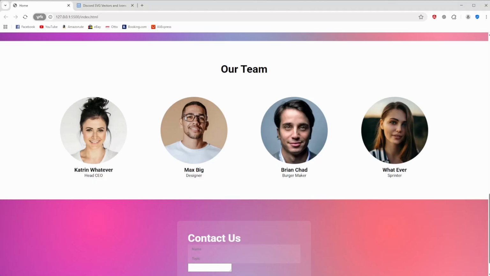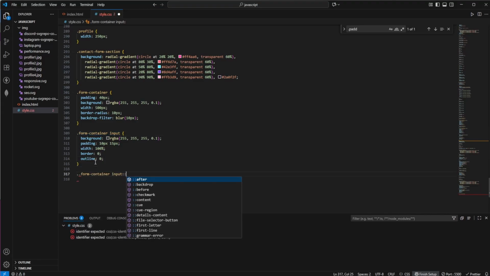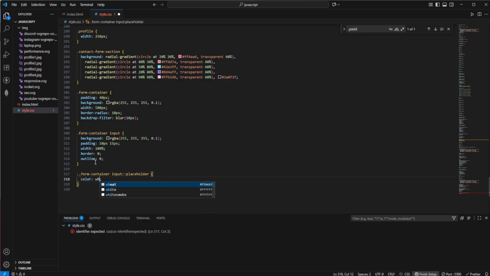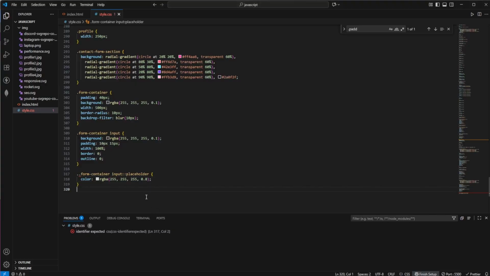Let's also target our placeholder by using the same target of input, by ::placeholder to target a placeholder, and we say this one has a color of white, but again pure white is probably not ideal, so we are going with 0.8 for the transparency, so it's more or less a form of gray.